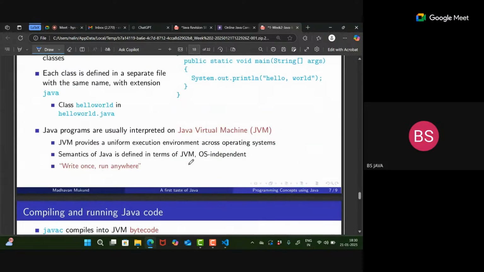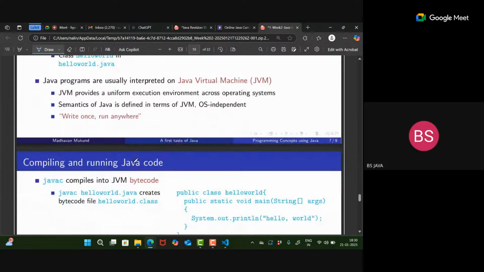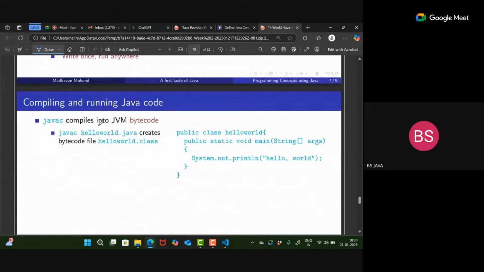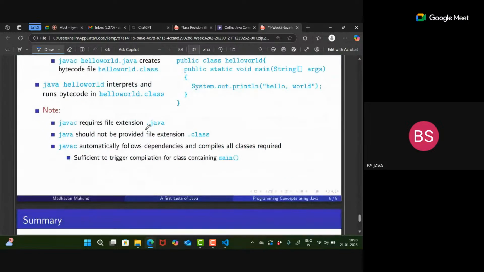A Java program is usually interpreted on the JVM. The JVM provides a uniform execution environment across operating systems. As I told you previously, Java code is write once, run anywhere. The code you have written can be run on any platform. The JVM is platform dependent, but the code we write is platform independent. Javac compiles the Java code into bytecode, and the bytecode is interpreted on the JVM. Javac requires the file extension .java.